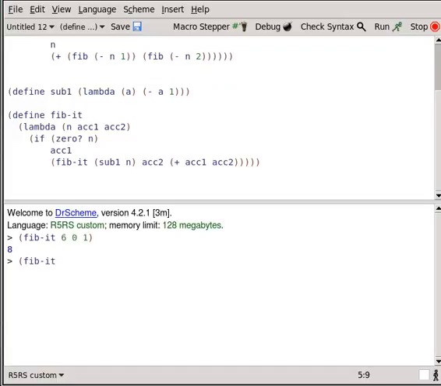Now watch this. Remember, fib of 40 was very hard for us to do. Fib-it of 40, oh wow, that's fast. Let's do fib-it of 100 and see if it's really, really fast. Oh wow. And look at the size of this number, that's huge. Okay, now let me show you what we're doing inside, and we'll try to understand this function together, even though it's very difficult to understand.